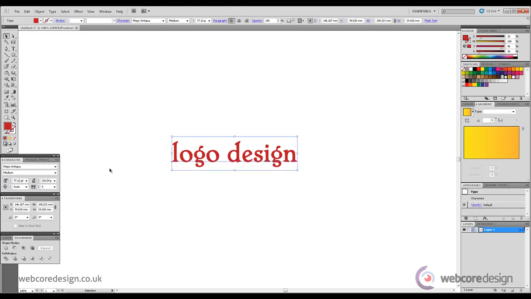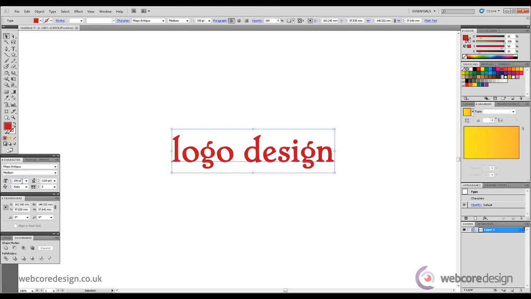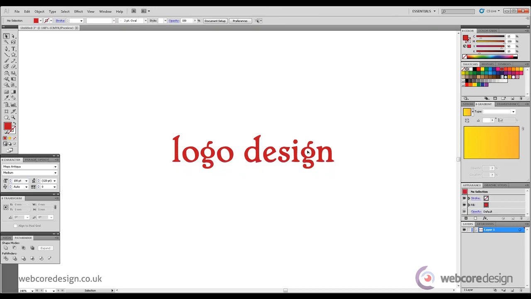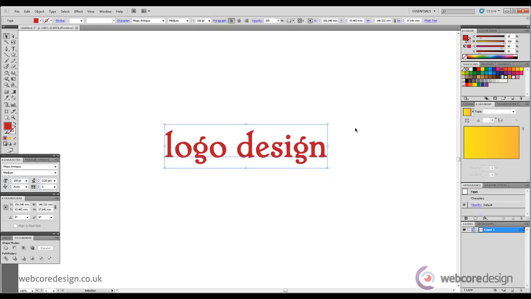Selecting the type, we can change the font size. Currently it's set at 77.12 points. We'll change this to 100 and you'll see how it responds. The type increases in size.